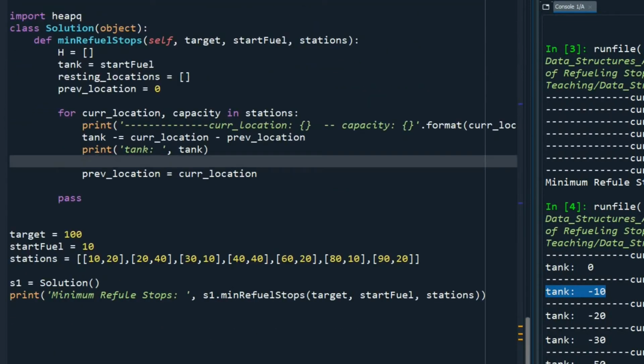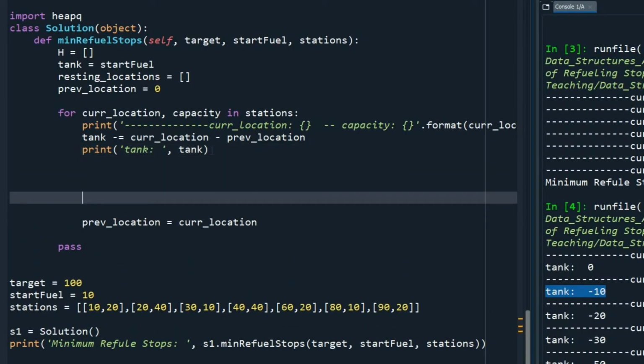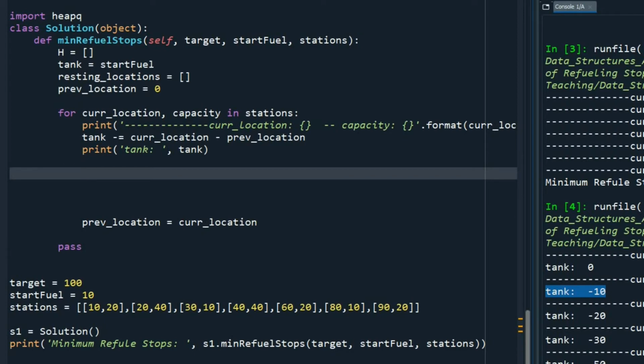Now we are going to search the stations before that using a max heap, and for doing that we are going to do this. Then we start a while loop and say while h, if I already have a station in my max heap and tank is less than 0. In that case, what we are going to do is pop from our heap queue, which is going to give us the station with the maximum capacity.